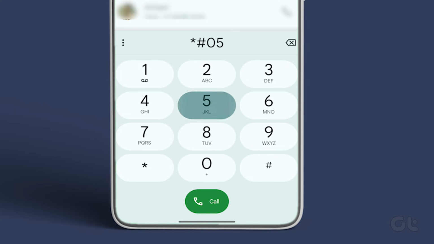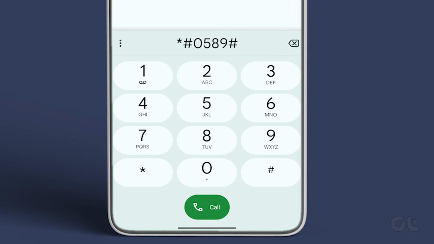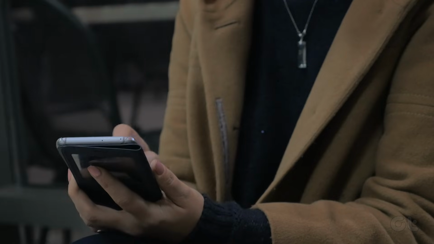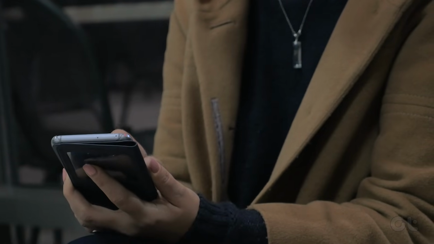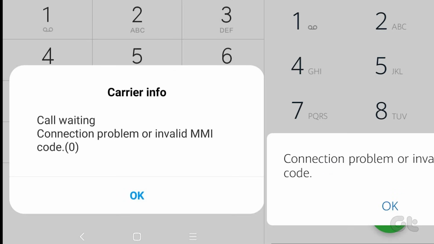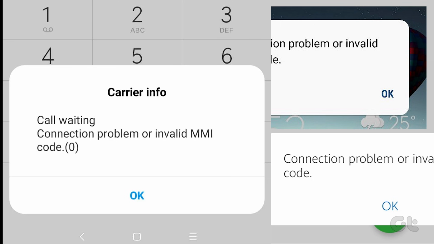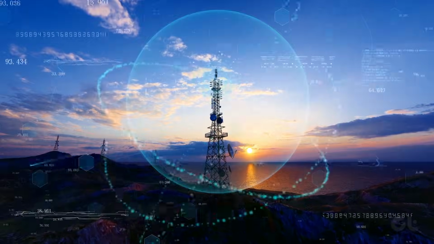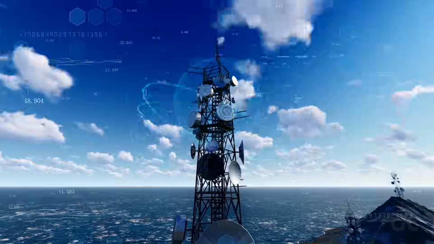MMI codes on Android can help you uncover various device information and access network-specific features. But errors like the invalid MMI code error can stop you from proceeding further. If you are also facing the same issue, then this video is for you.